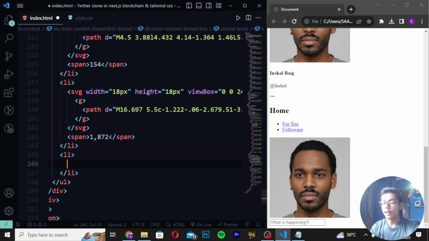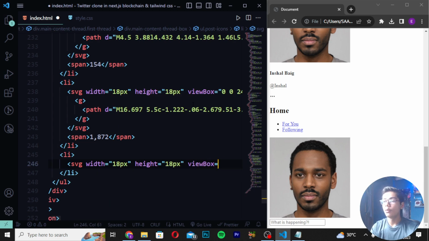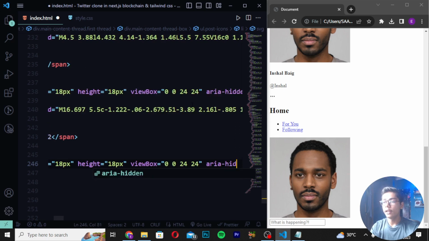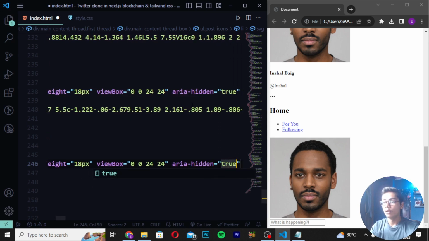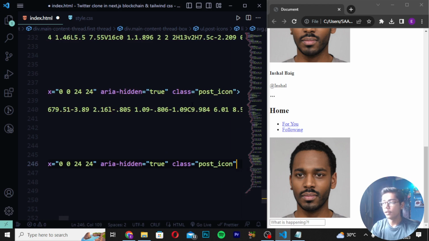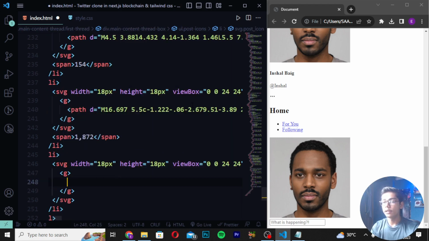Then you have to write here li, and here I will write SVG with width as 18 pixel, and I will also write here height 18 pixel. Then create viewBox, in which I will write 0 0 24 24. Write here aria-hidden equal to true, and I will also write class as post_icon. Then I will now just write this g tag and create path with d.